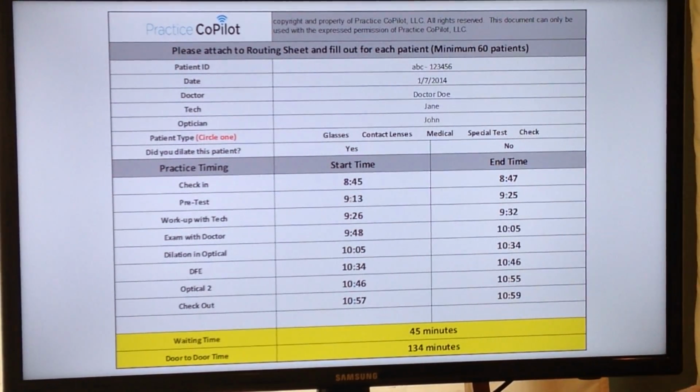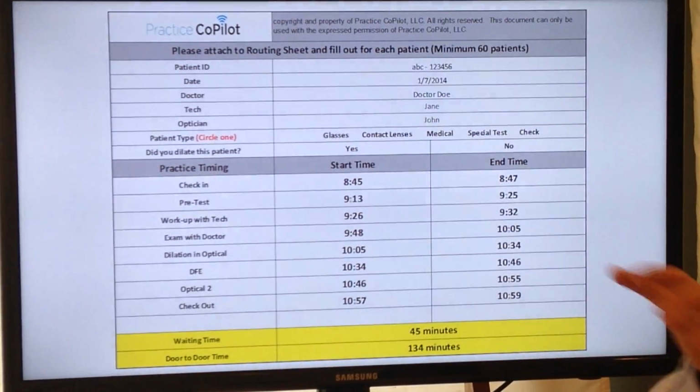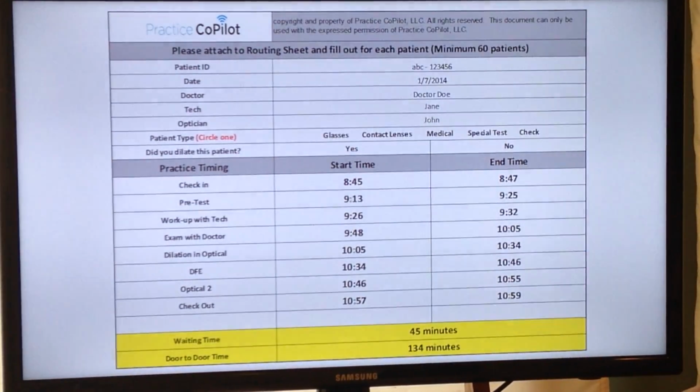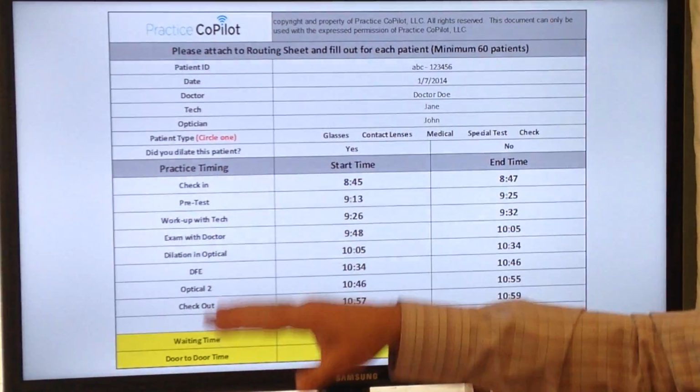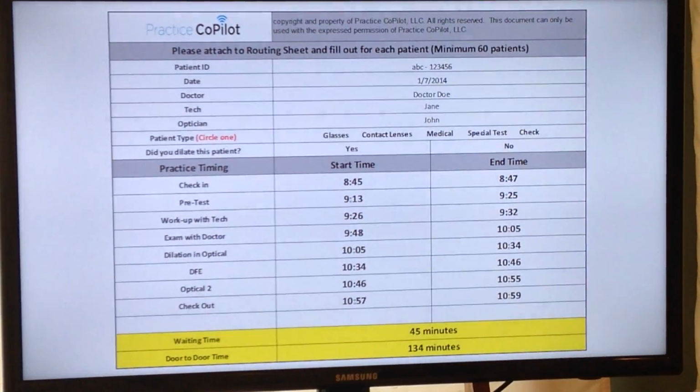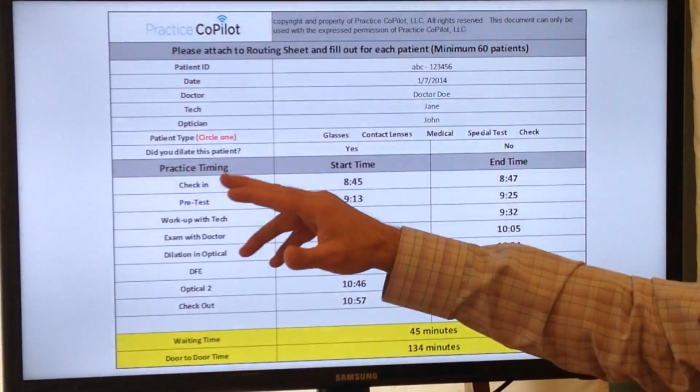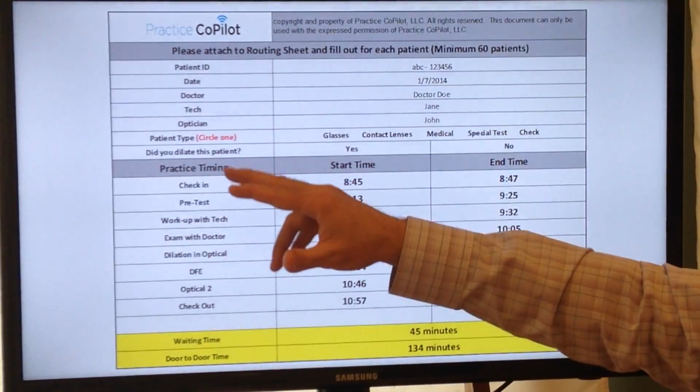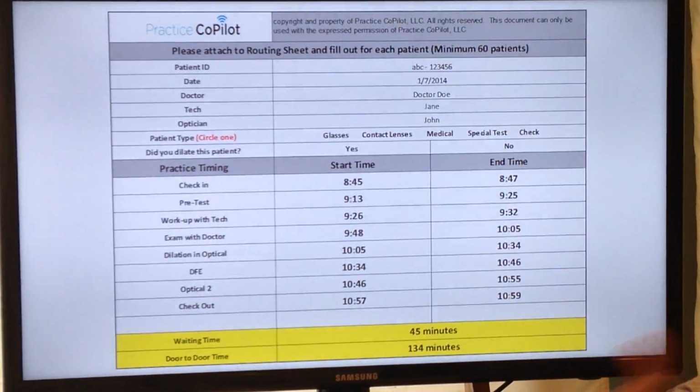So remember, not all patients are created equal. Some types of exams take longer than others, and it's really important to be able to differentiate between those so that you can group them into categories and understand what's the average for this type of exam versus this type of exam. And then at the bottom is really information about how that patient flows through the office. So the first thing you're going to do is fill in the process steps that that patient goes through from the moment they check in to the moment that they check out of the office.